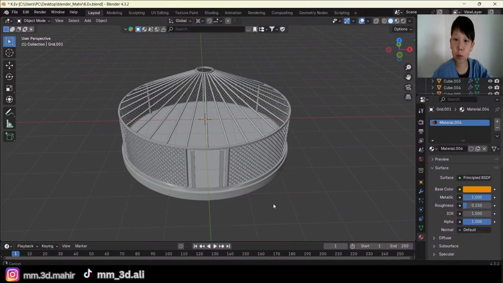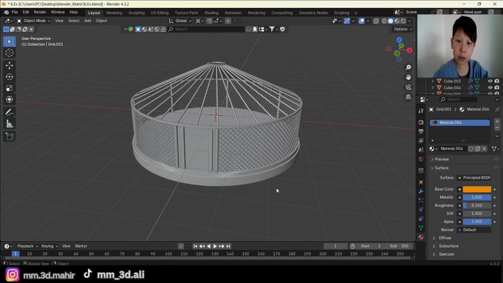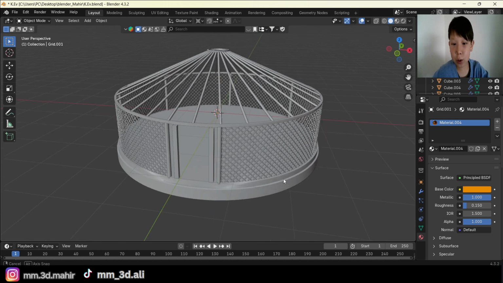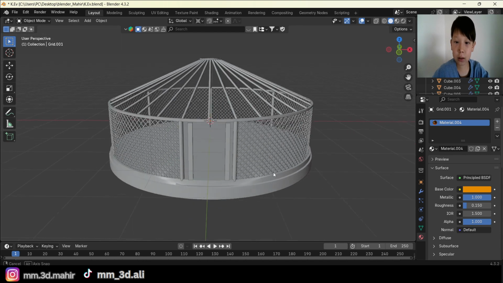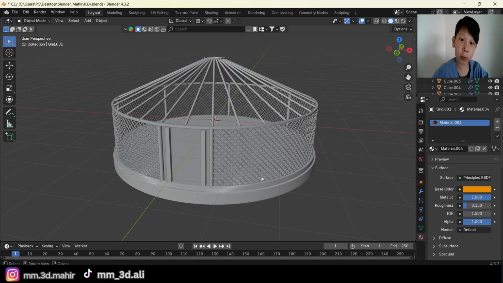Okay my friends, we have come to the end of another lesson, and I hope it was a really fun lesson. Also, I had really fun while doing this Kurgus house, and I hope you guys did too.